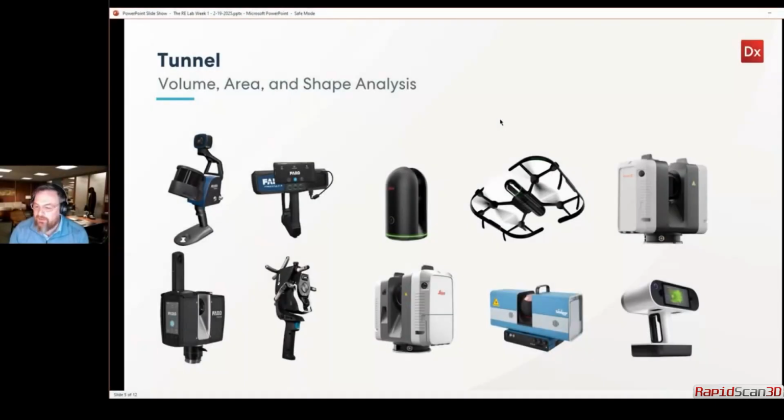To start off with tunnel and mining, I wanted to highlight some of the devices that capture the information, because it's necessary to understand the devices that take that information and collect it before we talk about what Design X will utilize that information for, right? So in the market, there are all kinds of scanners. There are hundreds of scanners out there now, and this is just a small sampling of different ones that we see on a regular basis in the market, right?